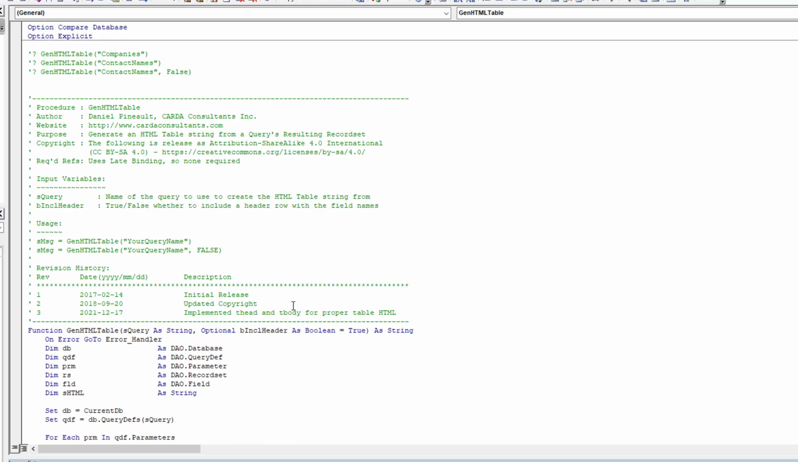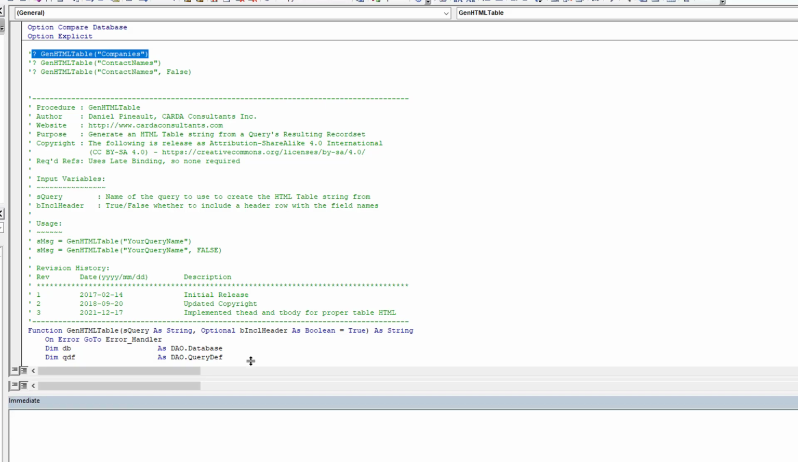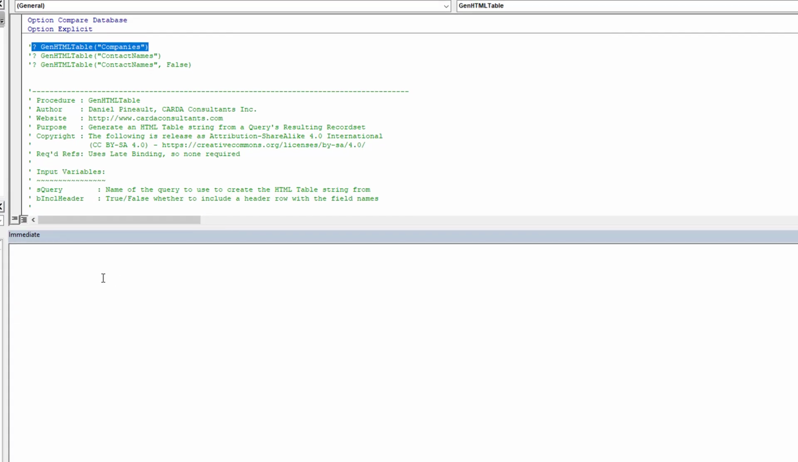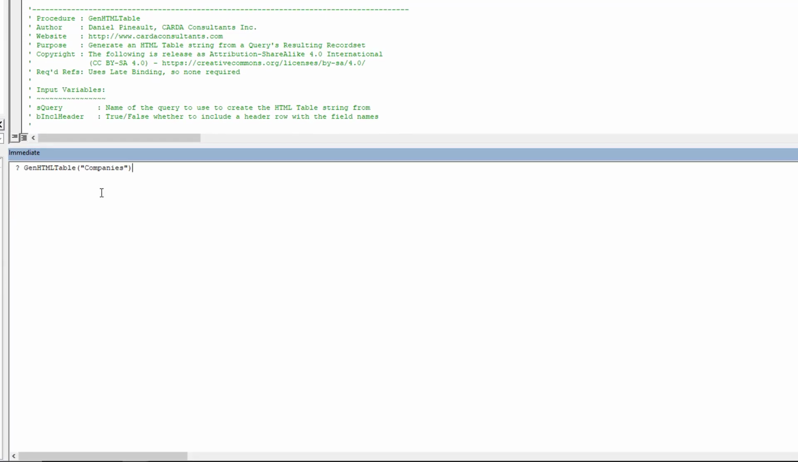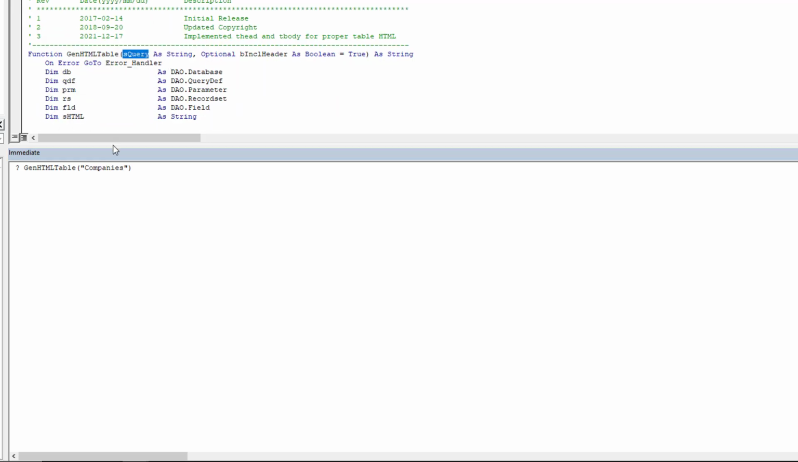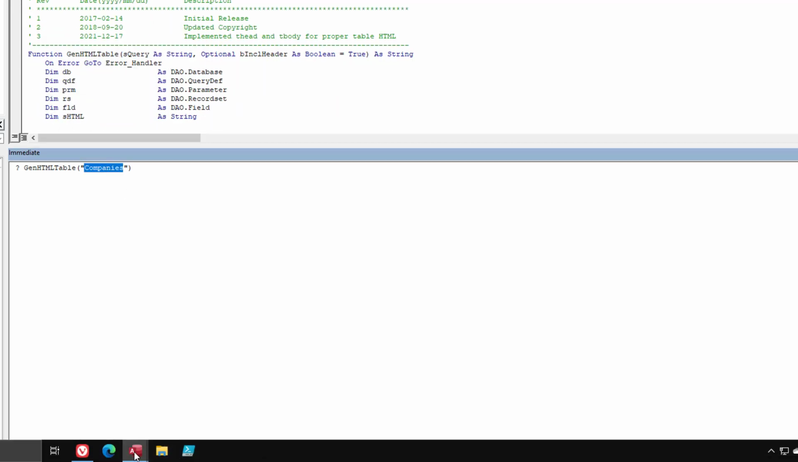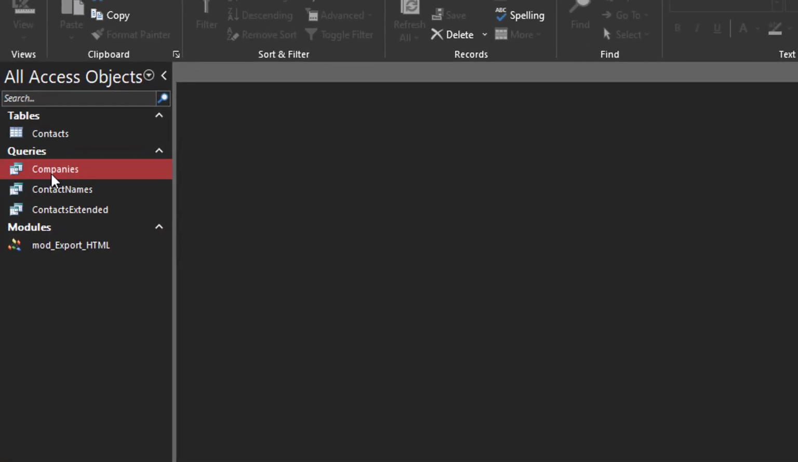So let's take a look at a concrete example. I just put the data here to simplify my life a little bit, but let's come up here. Let's make this a little bit bigger. We'll put in our command. So print out the result of this function with this argument. So what am I doing? The argument, the query name, companies. So just very quickly, I have here companies is a query.